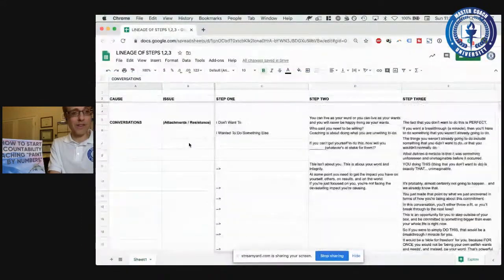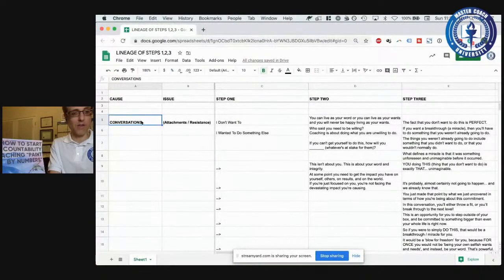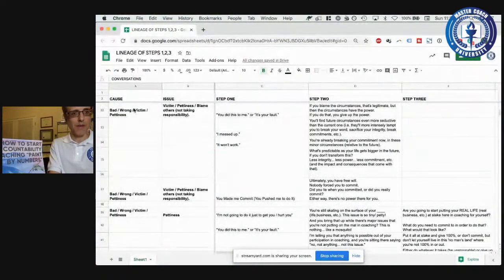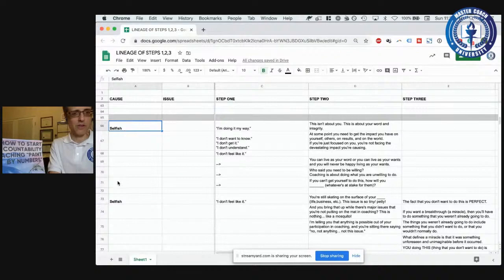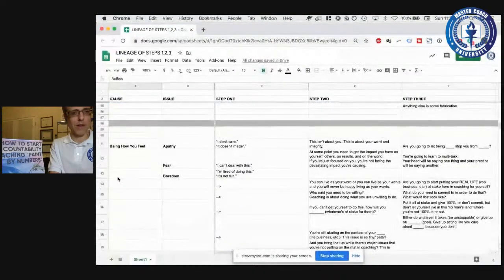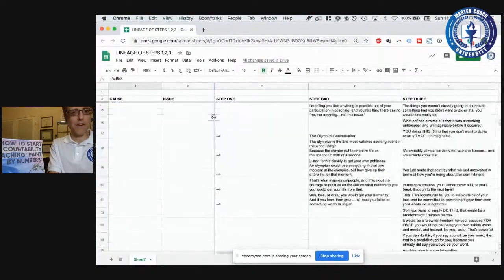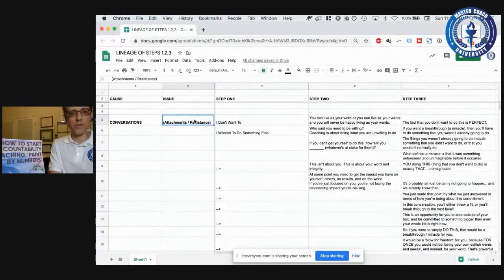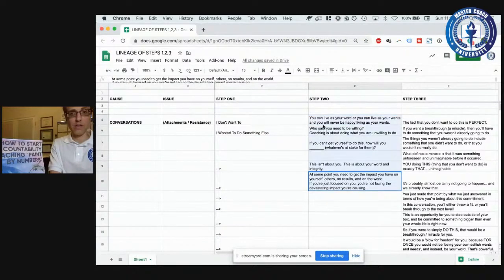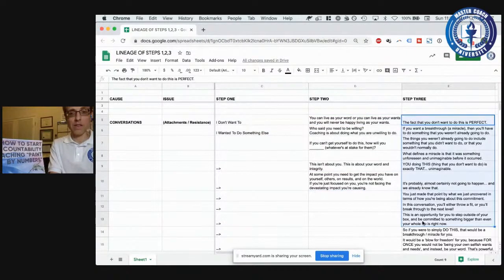Okay, so this spreadsheet will show you different causes like conversations, bad, wrong, victim, and pettiness, reasonable or justified, selfish. These are all basic causes for somebody not following through, right? And then varying issues that stem from that cause, because some of them have sub-issues. And then we get into, okay, these are the conversations in step 1 that you've uncovered. And then step 2, these are the kind of things you're going to say. Step 3, these are the kind of things that you're going to say.